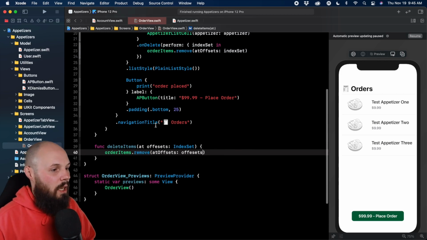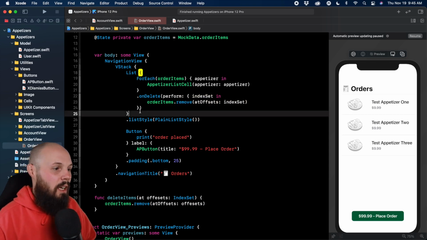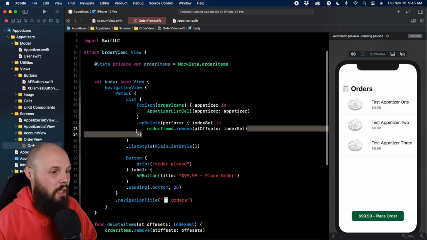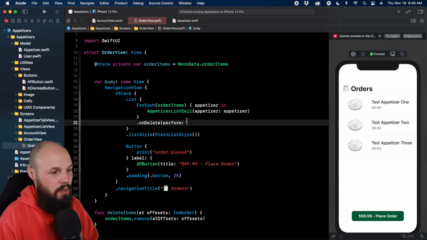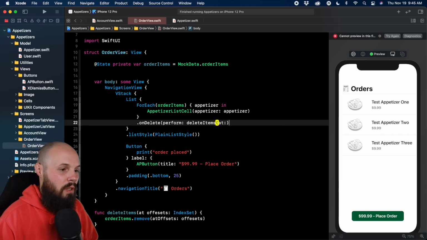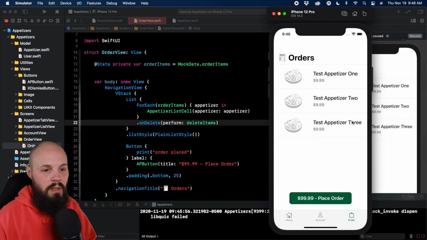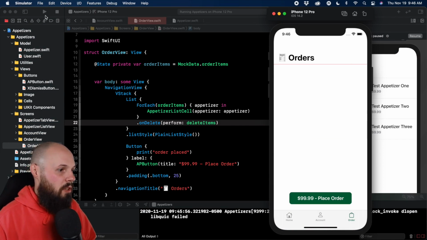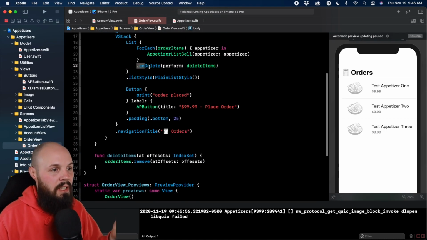And now, again, this isn't as straightforward as this, right? Because you can see, hey, get an index set, cool, I'm going to remove that index set. But it is cleaner that we can write just onDelete(perform:), and then instead of all that, we can just call deleteItems. We don't even need the at. And there we go, let's test this again just to make sure it's working. Go to order, swipe to delete, delete, delete. Cool. So it is still working. So again, the first way was just to really spell it out. This way is just cleaner.